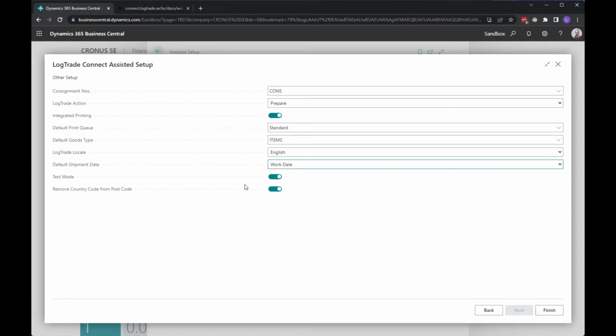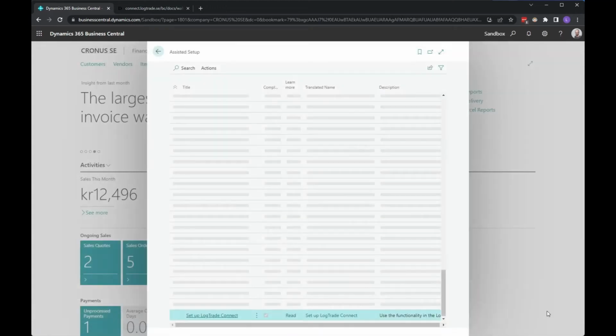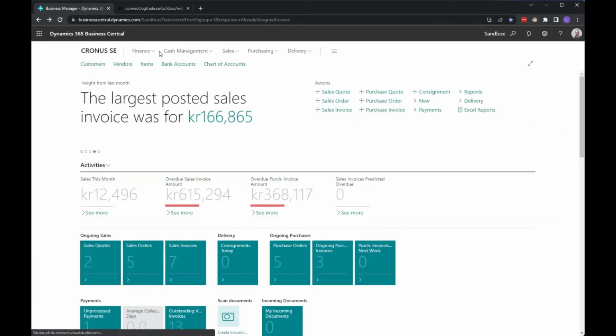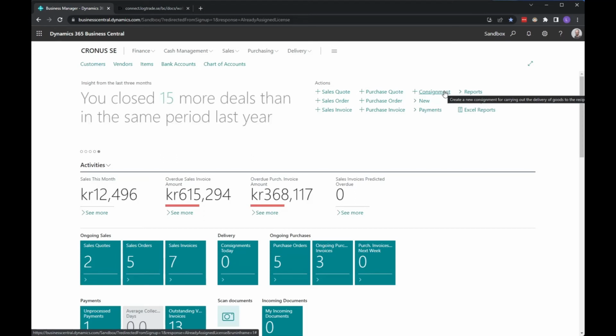And we also have a setting for removing country codes from the postcodes in Business Central. If you have like BE dash and the postcode, we will remove the BE dash part of the postcode. So we click finish here and we are done with the assisted setup. So we are actually ready now to create a consignment and send it to Logtrade, since we have done the very basic setup. Thank you.